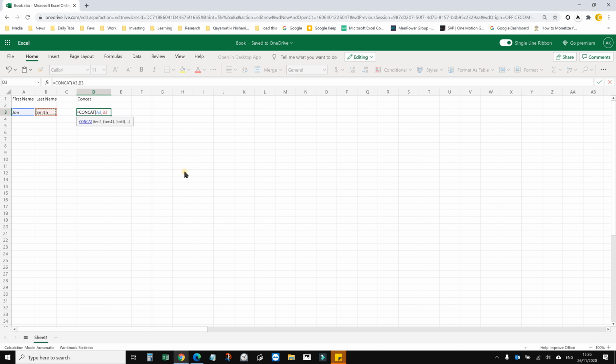If I hit enter, let's see what happens. There you go, John Smith. So it has taken values from two different columns and put them in one single column. Obviously, there are no spaces in between. We can look at that separately. There's much more to do with this function, and we will look at it. I hope you understood it.